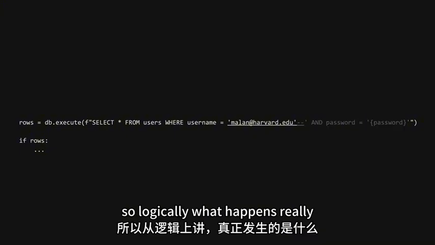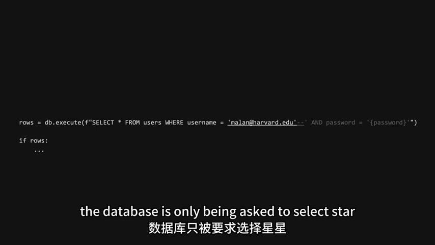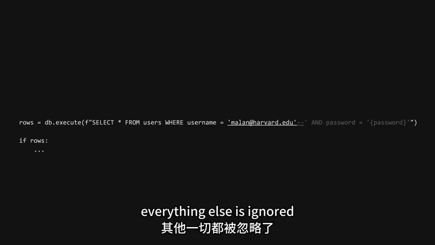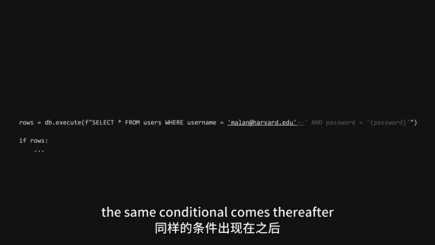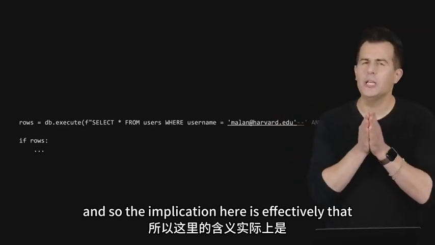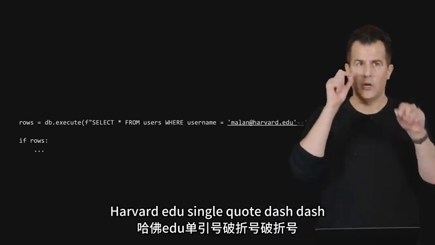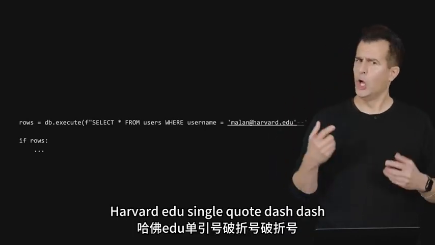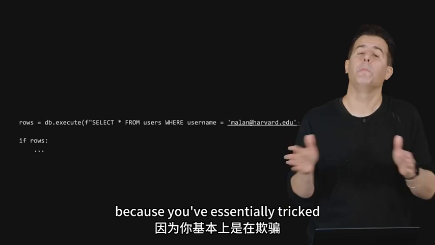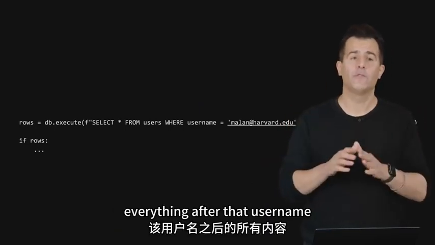So logically what happens really, and I'm going to gray out everything after the dash dash, the database is only being asked to select star from users where the username equals mailin@harvard.edu. Everything else is ignored. The same conditional comes thereafter. If I get back any rows, log this user in. And so the implication here is effectively that if you were to log into Harvard's system as mailin@harvard.edu, single quote, dash dash, you could presumably log in as me without even knowing my password, because you've essentially tricked the database into ignoring everything after that username.